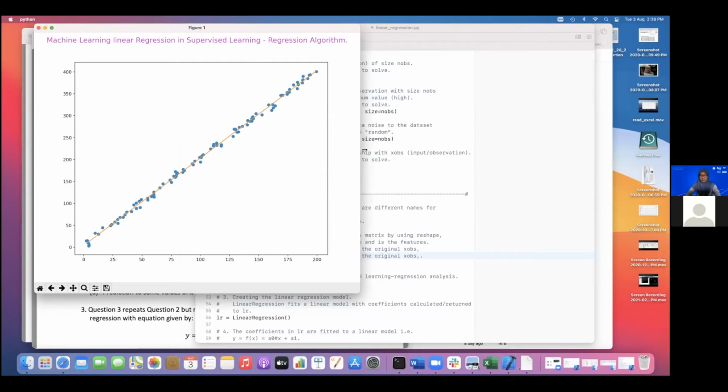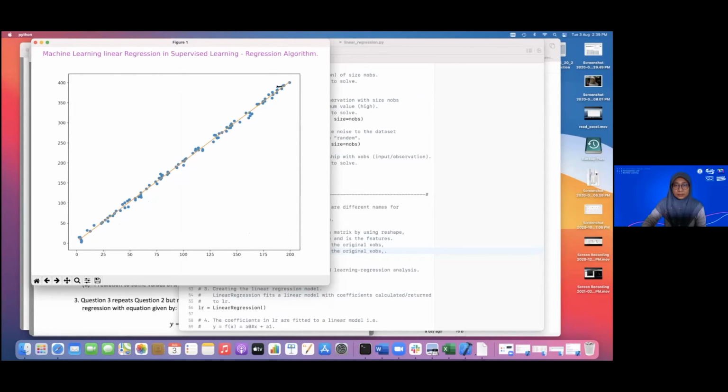Any other question? Anyone still have problems in using Python? Because yesterday I forgot to ask any of you. So everyone already, because when you run the code, this will be saved in your directory. Any question?